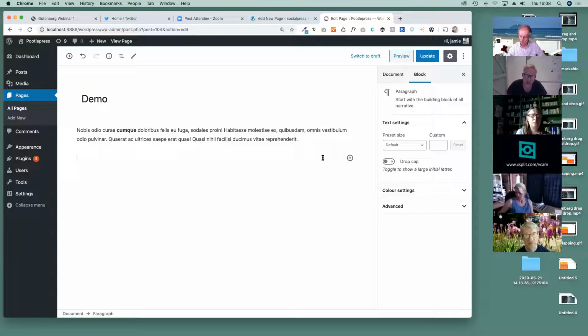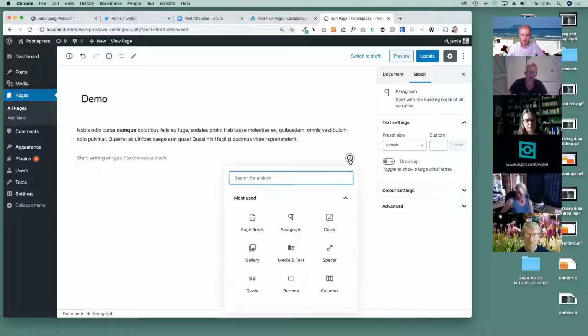But what I want to show you next is this plus here. In here is all the blocks that are in your tool set. So let me show you this. You click on add block, and that's going to open up the block library. These are just part of WordPress now, so these are available on every single WordPress website. I haven't added any plugins in here. These are just part of WordPress.